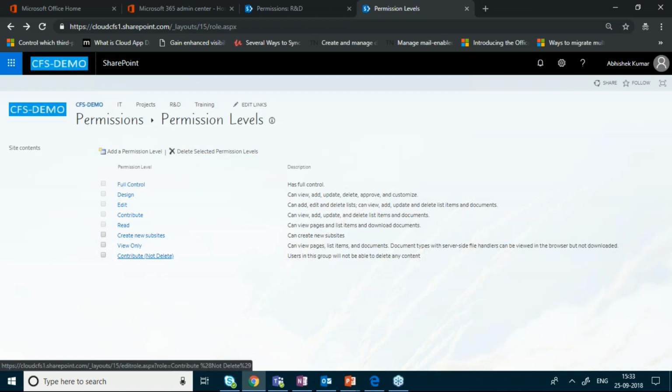Now our requirement is that users can contribute and edit anything, but should not be able to delete anything. So I have created a new permission level of Contribute Not Delete. Now I'll go ahead and create a new SharePoint Online group. I'll take an example of the IT subsite, the IT department.